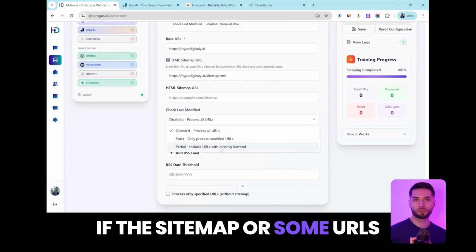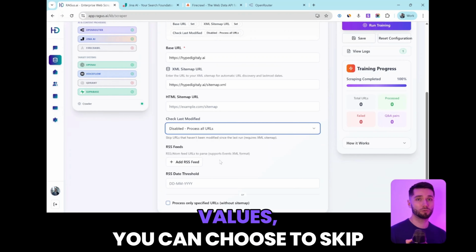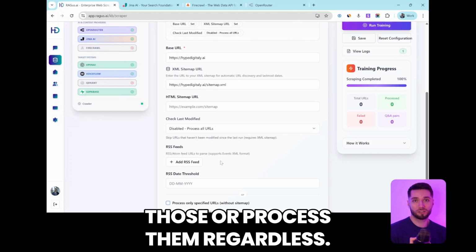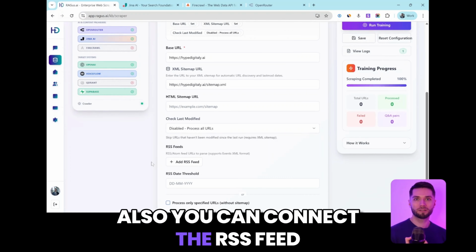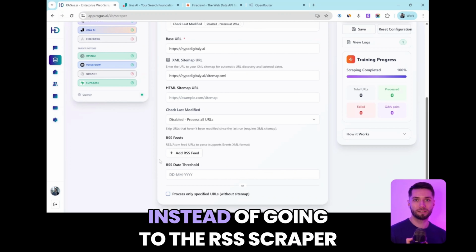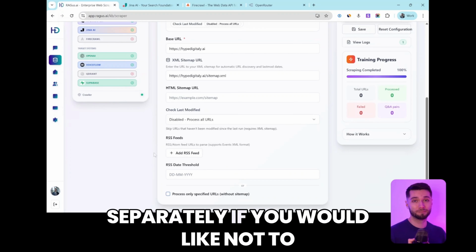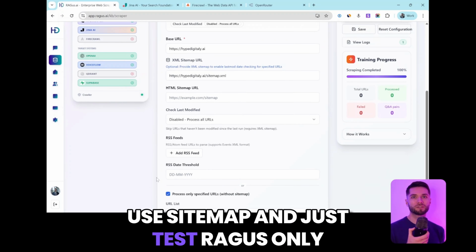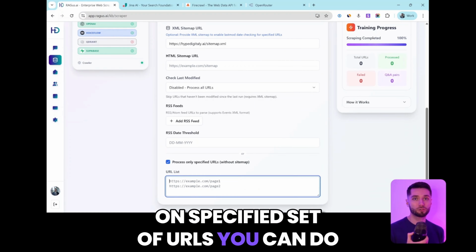If the sitemap or some URLs in it do not have the last modified values, you can choose to skip those or process them regardless. Also, you can connect the RSS feed scraping altogether over here instead of going to the RSS scraper separately. If you would like not to use a sitemap and just test RAGus only on a specified set of URLs, you can do that as well.